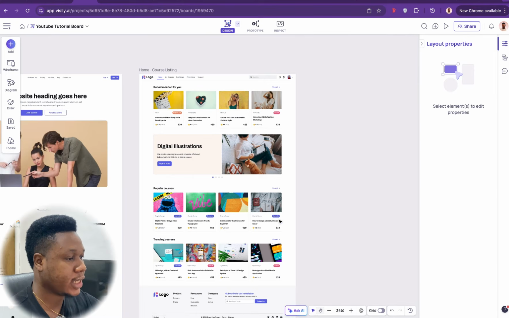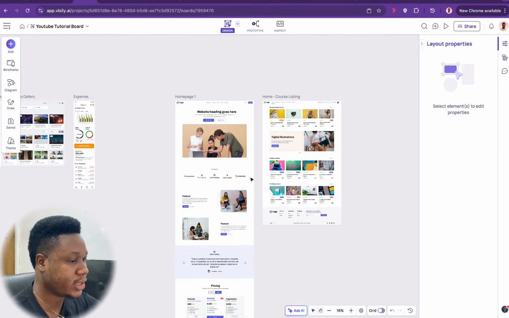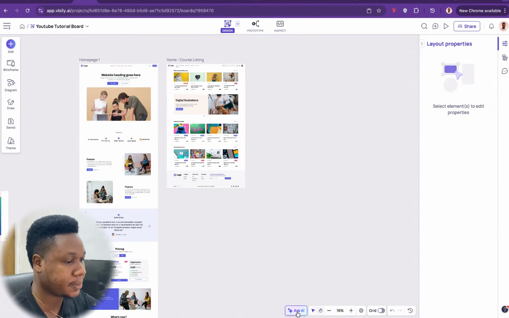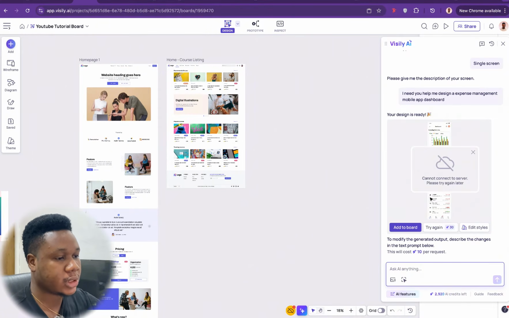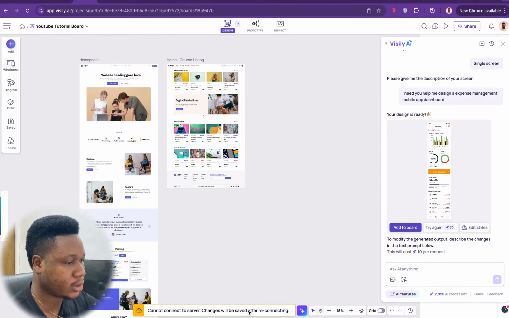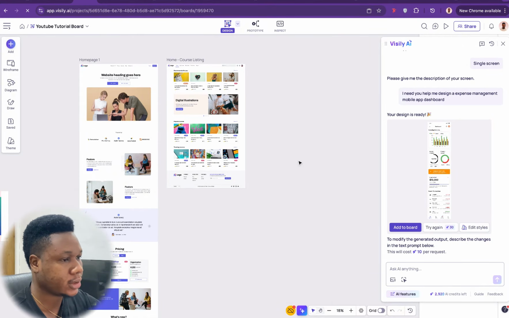So Visily has an AI you can use. I've already used the AI to generate a whole lot of stuff yesterday, but let me try something else today. So when I come to Visily today, this is the last thing that I tried, and let me come here again and try to connect. I think this is trying to reconnect to my internet, so let it work. Right now, when it's done reconnecting, then we do the AI generation.